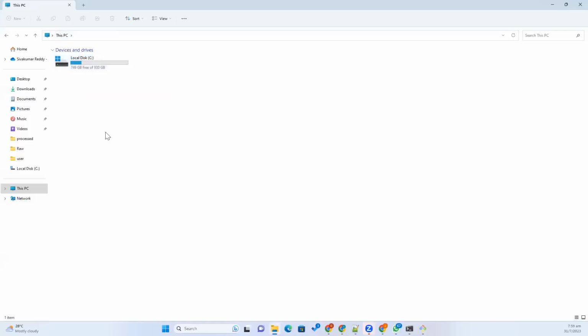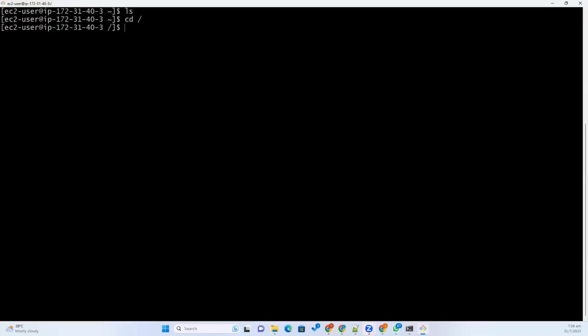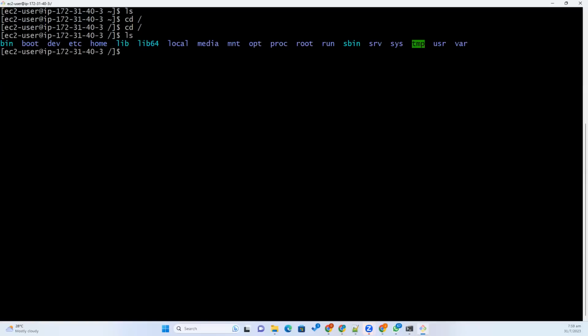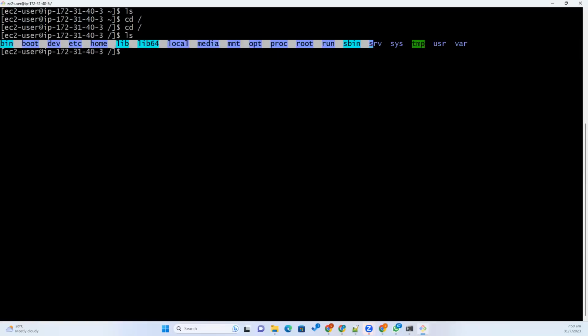If you go here, generally you will get disk D, E, and F. So that is the root. Generally, we call it the base location. So if you want to go to the base location, just press cd slash. Okay, it is showing here where you are. Now, if you give ls, this is how it will list down everything.